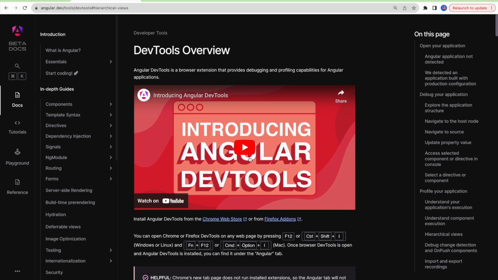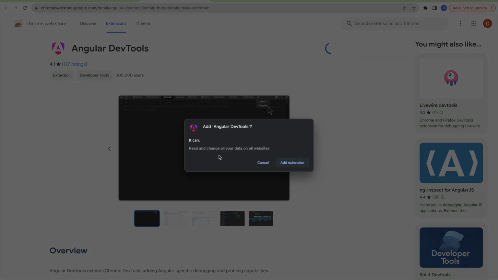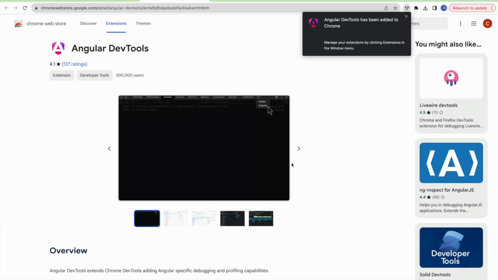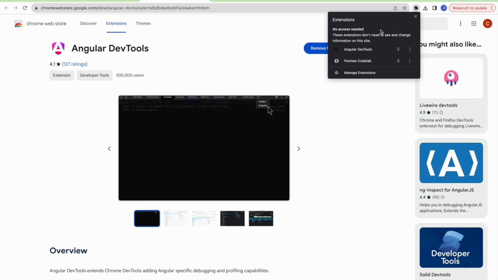As a web developer, you know the importance of having robust developer tools at your fingertips. With Angular 17, the Angular DevTools extension for Chrome and Firefox elevates your debugging experience to new heights. The Angular DevTools extension seamlessly integrates into your browser developer tools, providing a comprehensive suite of debugging and profiling capabilities tailored specifically for Angular applications.